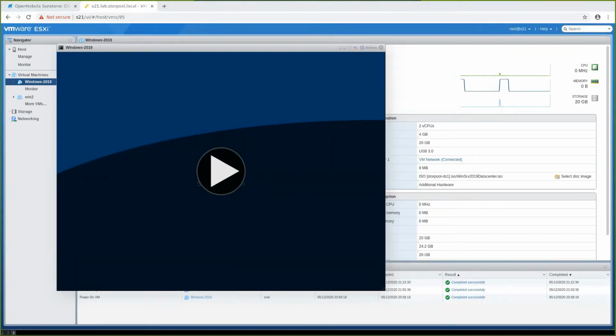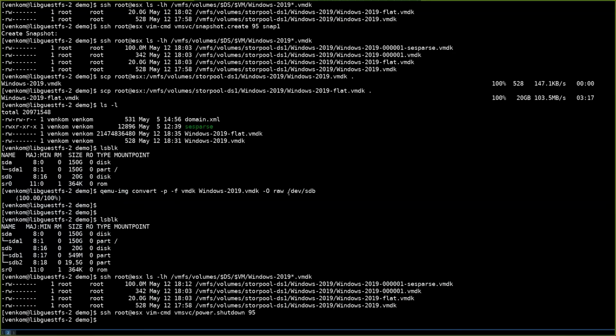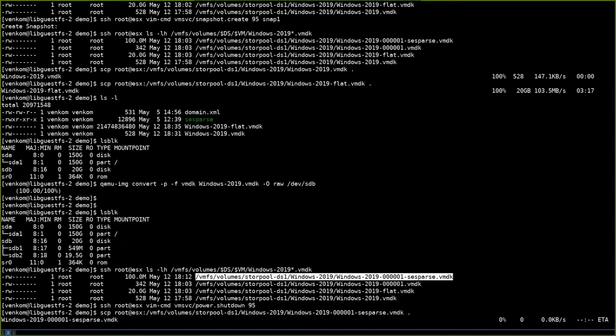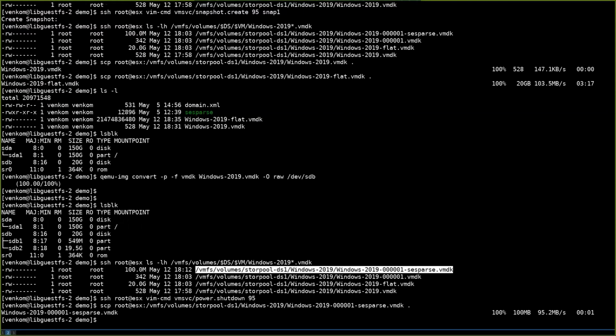Okay, so when the virtual machine is shut down, we can copy this snapshot image. Okay, it took less than 2 seconds to copy this. And now we need to apply this image to our raw image on the block device dev SDB.